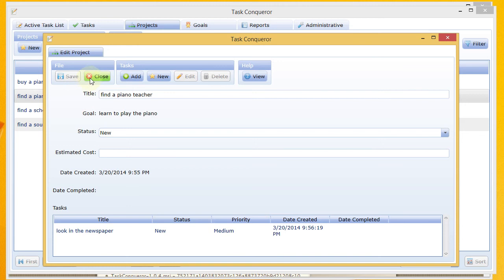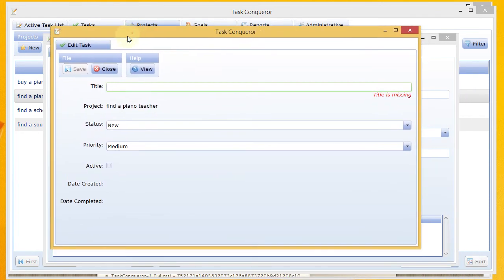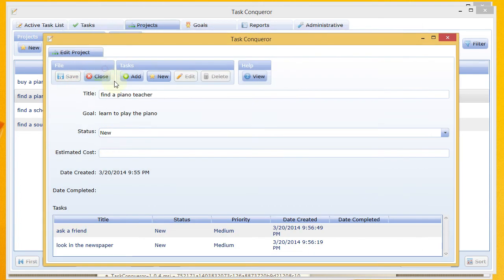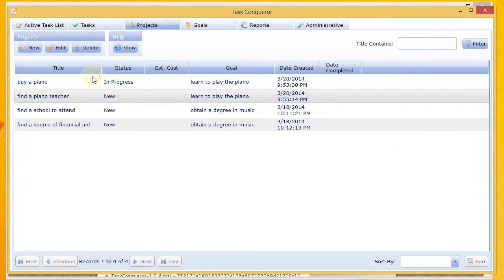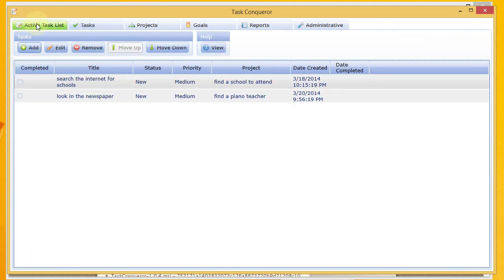And then the next one that we want to do, let's say that we also want to ask a friend. Maybe we know a friend who plays the piano. We can ask them for a referral for a good teacher. We save and close. You can see we got both of those tasks down here. We'll hit close. And then if we go to the task list, you can see we've got both of these tasks listed here.